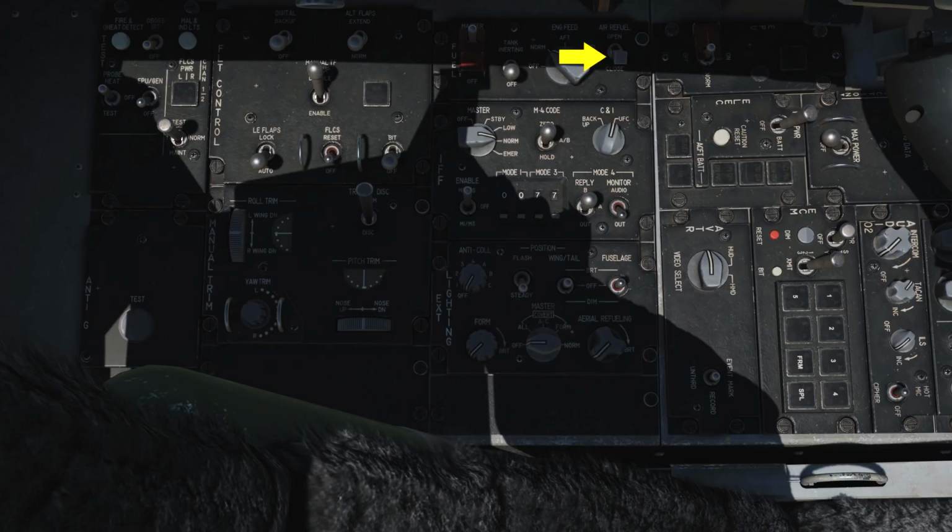On the right side of the panel is the air refuel switch that opens or closes the air refueling door on the spine of the aircraft behind the canopy. It also sets the flight control gains to the takeoff and landing mode. Inboard of the fuel control panel is the Identify Friend or Foe, or IFF, panel. We'll talk about this in a later video.